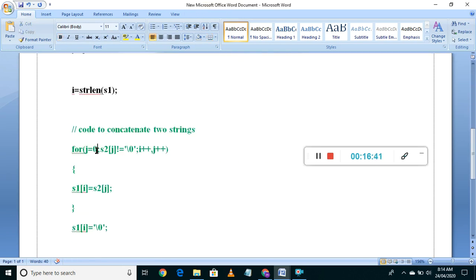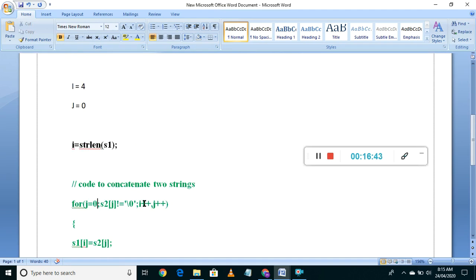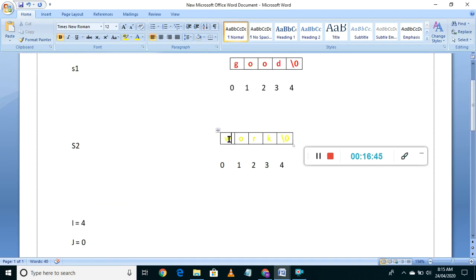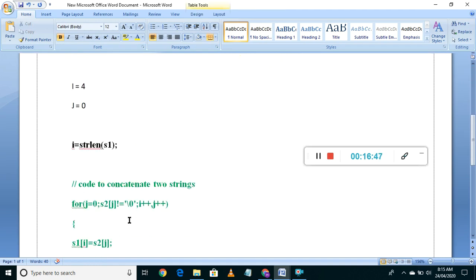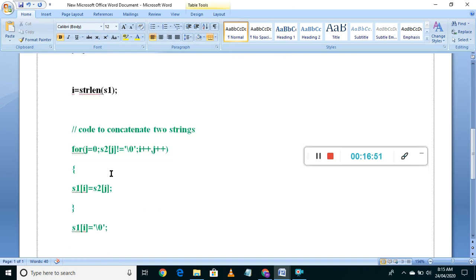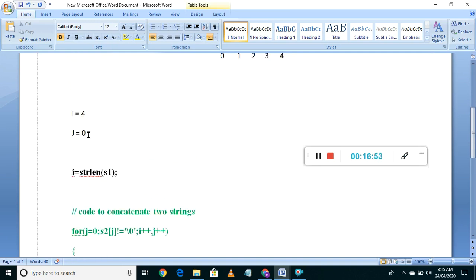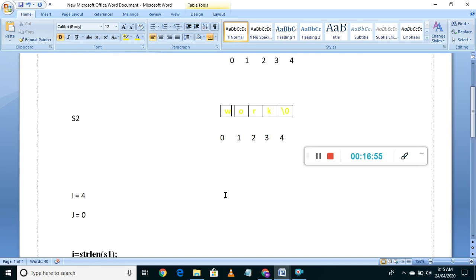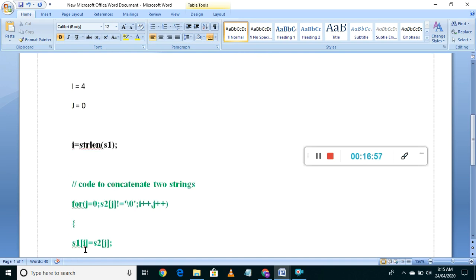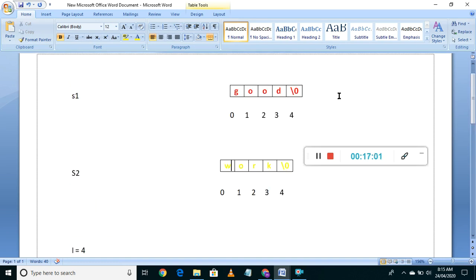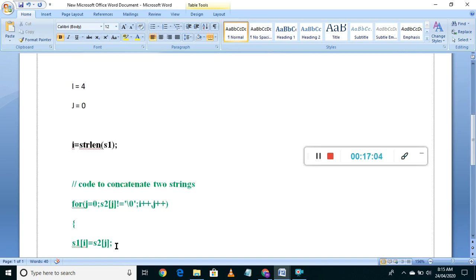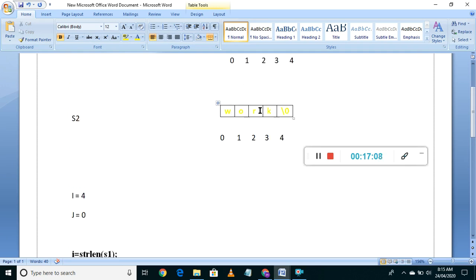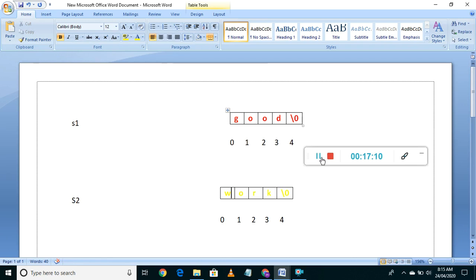So now j value is 0, condition is true. But what is S2 of 0? It's not equal to null because it is W. So what should I do now? Is it true? Okay, then S1 of i equals S2 of j. What is the value of i? 4. What is the value of j? 0. S1 of 4 equals S2 of j. What is S1 of 4? It's null, right? So it should be replaced with S2 of j. What is S2 of j? W. So here comes W.